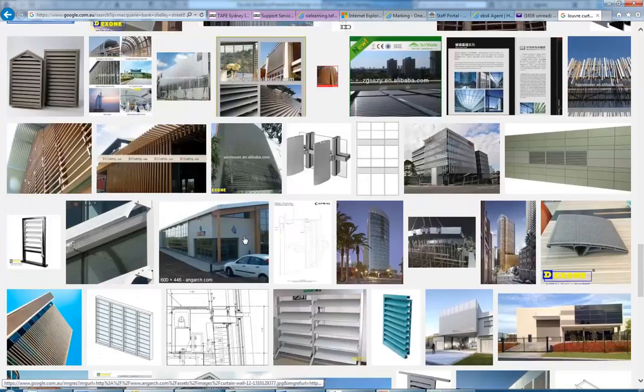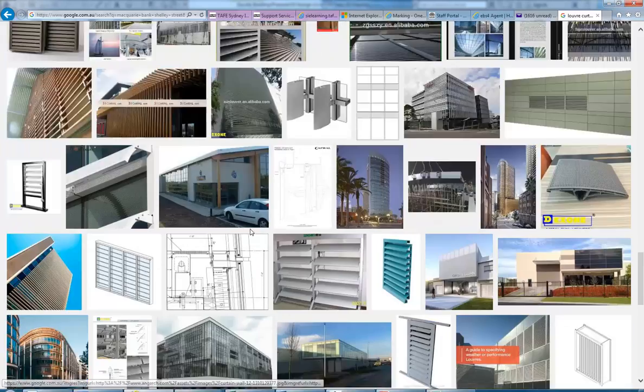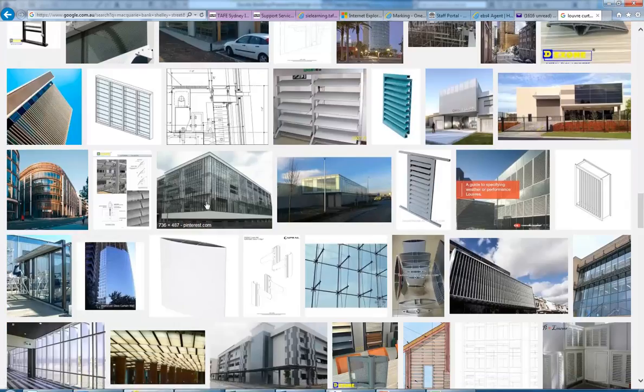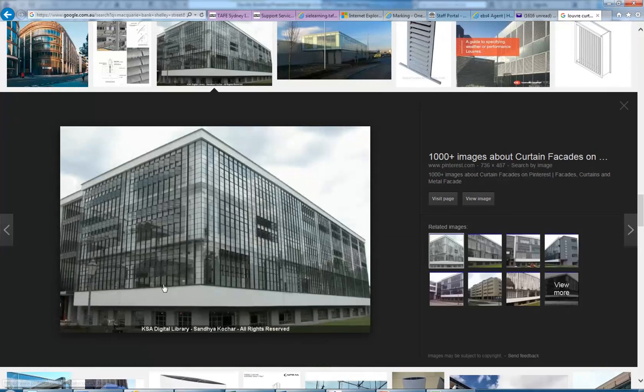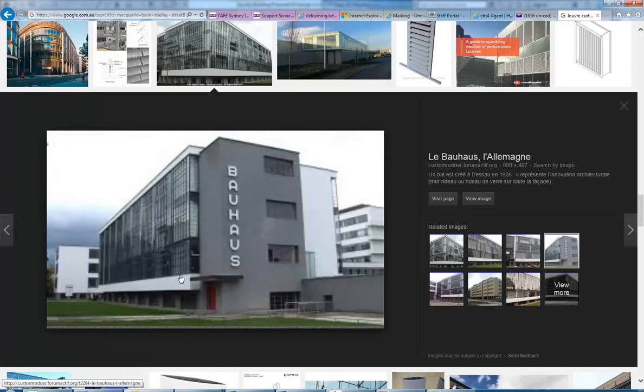If you look at the earliest curtain walls, they often had a similar idea. So that's a very early one. So that's the, here we go, Bauhaus, which is sometimes thought to be the first curtain wall, but it's not. But it's one of the first glass facades done that way.